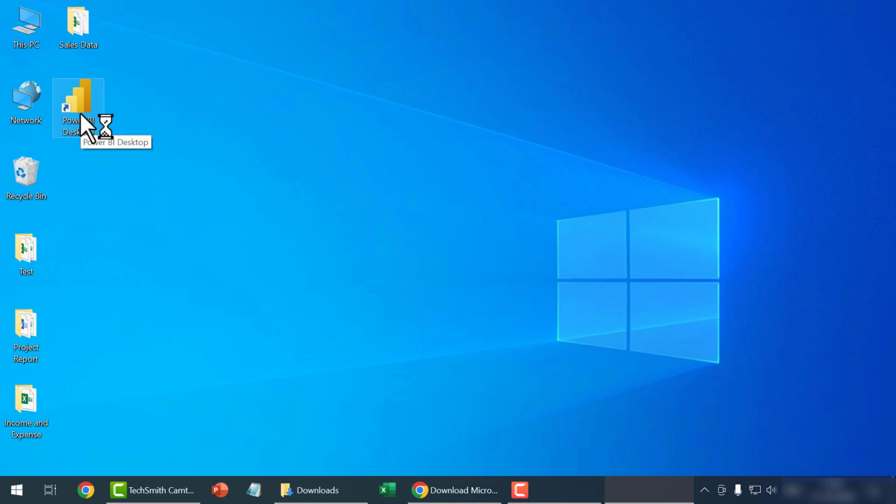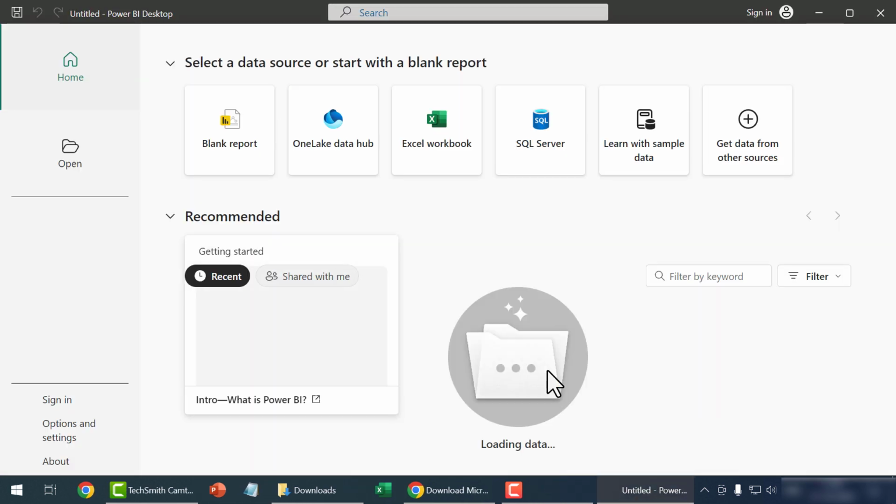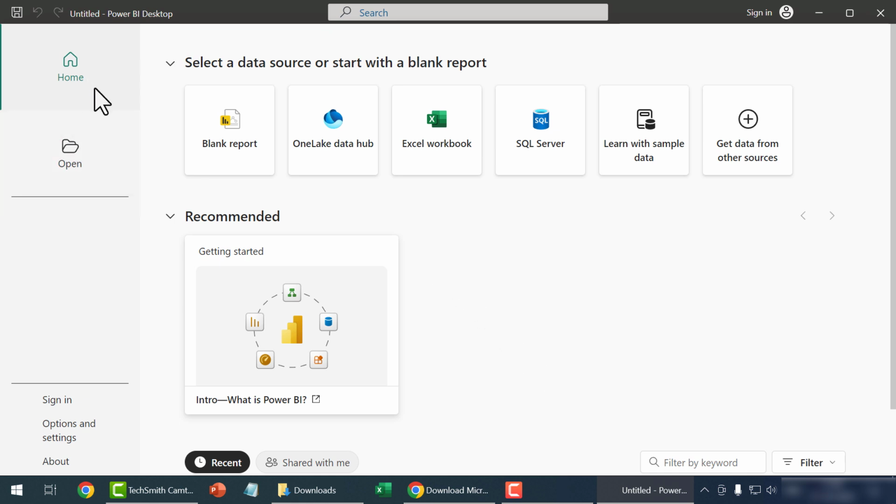Here is the shortcut for launching Power BI. And this is the home screen of Power BI Desktop. Let's check the options here. Select a data source or start with a blank report. To create a fresh Power BI report, click on this icon called blank report. But if you want to import data from a specific data source, click on the corresponding icon.